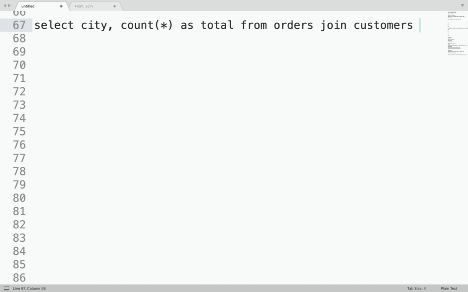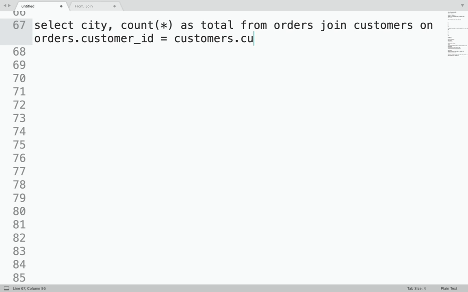Do not worry, I'll explain this query to you. On orders dot customer ID equal to customers dot customer ID. Now I am trying to join these two tables based on the customer ID column because it's a common column. That's fine.